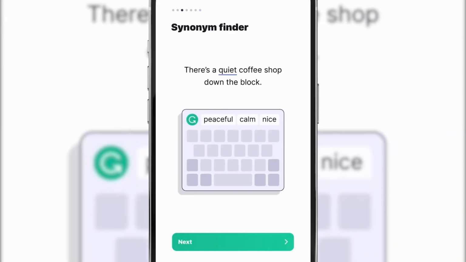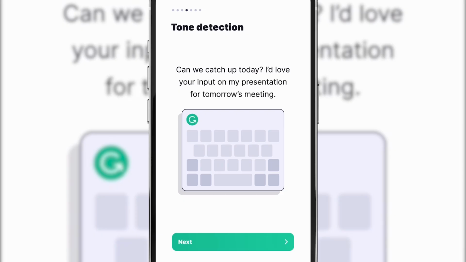If you want to try it for yourself, they provide a free option with basic checks, and a premium plan starts at $12 per month.